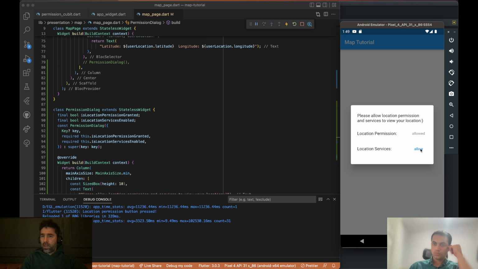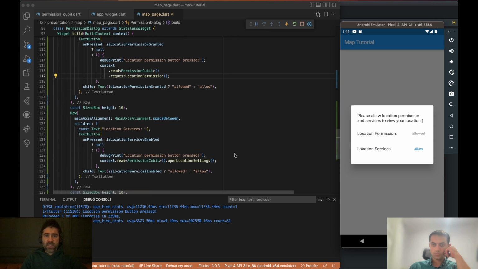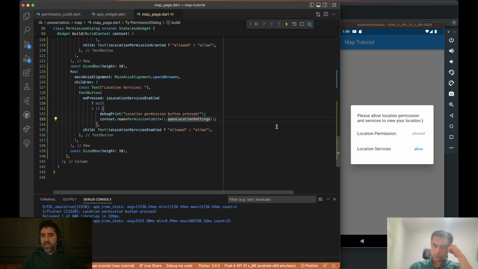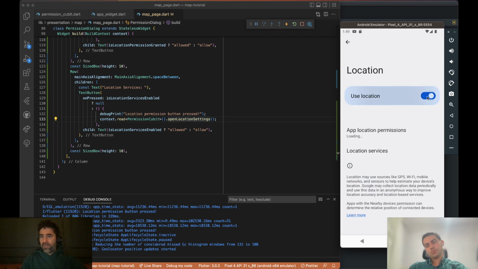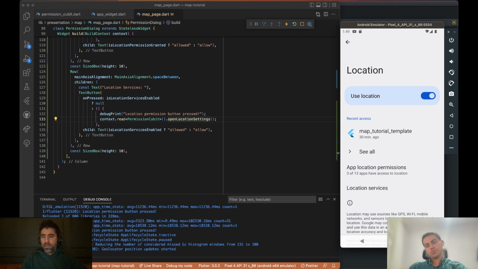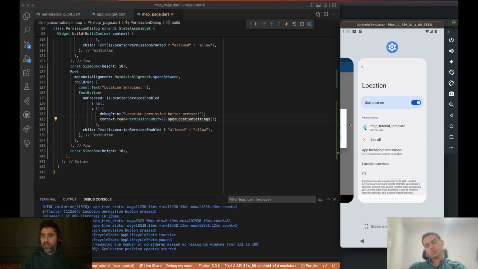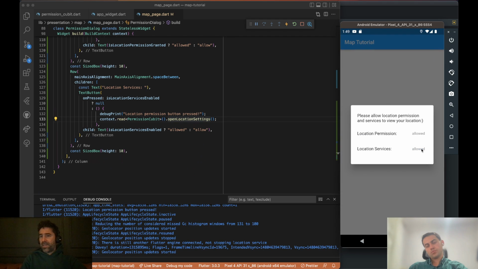Let's press on allow for location services, and we are expecting to open the location settings here. Okay. And as expected, the app takes us to the Android app settings, location settings. And when we enable the use location and go back to our app, we see it as allowed.